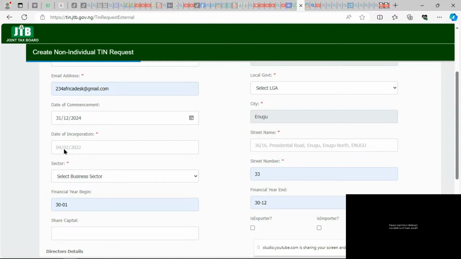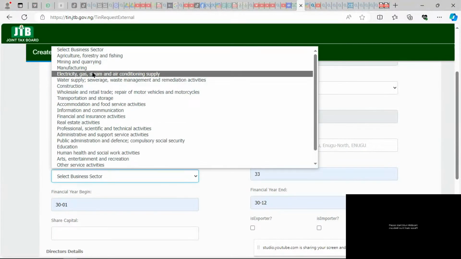And then, I think this wouldn't work because the date of registration or incorporation of this was in 2022. But let's see how it goes. I just selected December 2024, 31st December. Let me see whether it goes through. Then here I'll select the sector. I think it was education that I used.